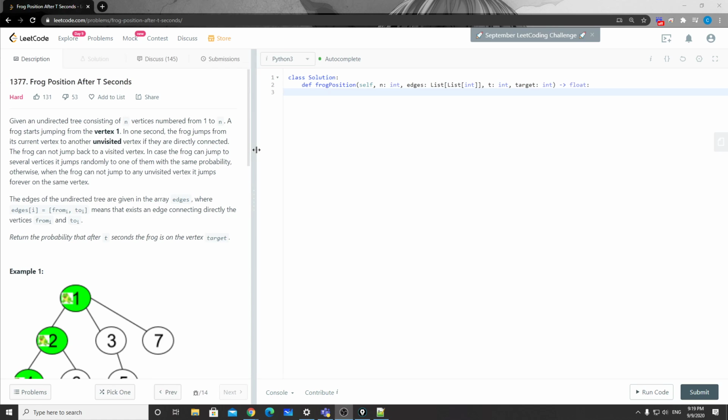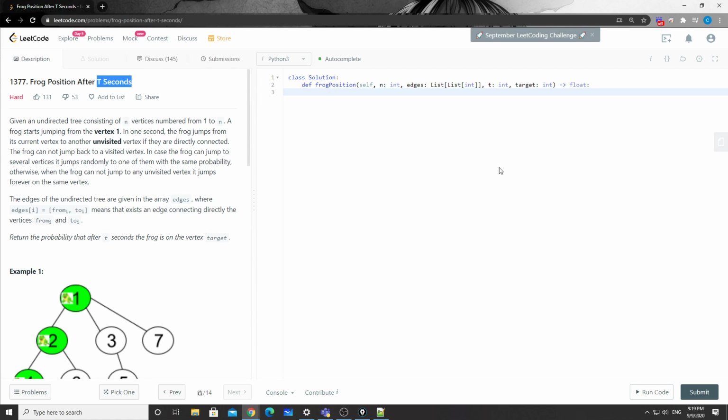So today, let's take a look at this hard problem here. Number 1377. Frog position after t seconds. Okay.